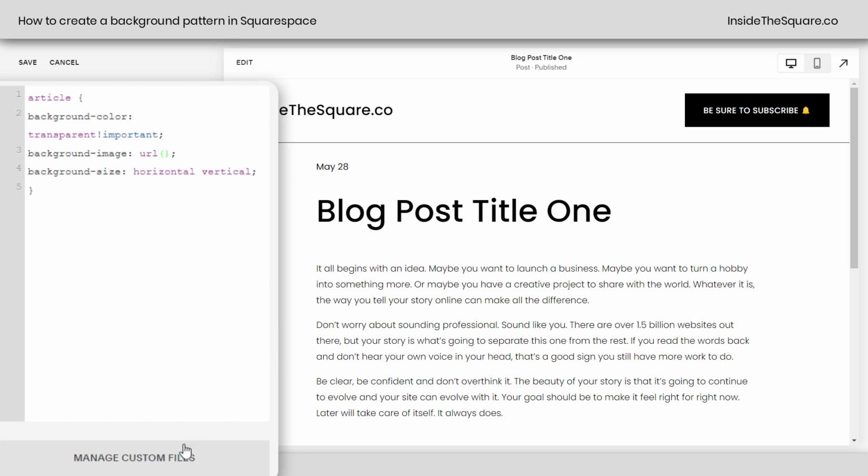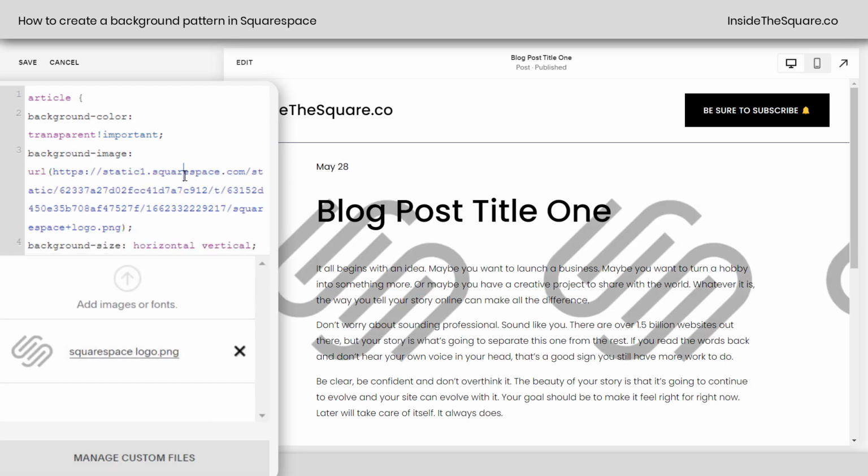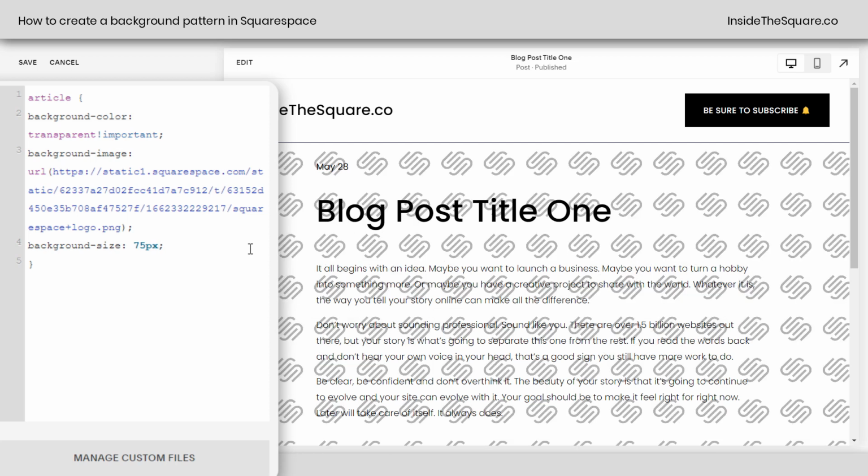So let's scroll down here and select manage custom files. And we'll click on our icon again, or the logo that we've uploaded for our background pattern. And let's go ahead and make this 75 px this time. There we go. Now we've got a little bit of a pattern.